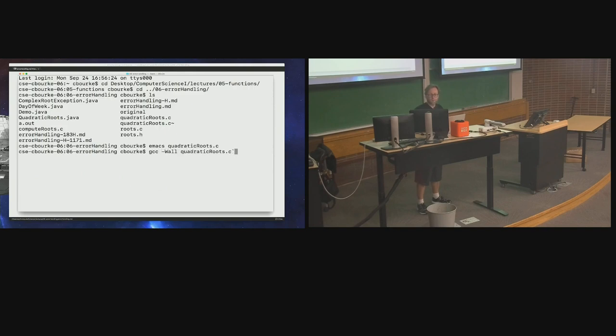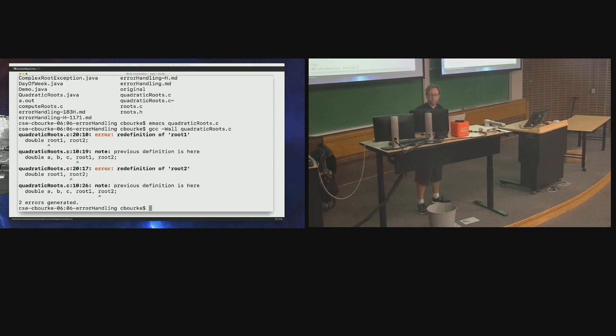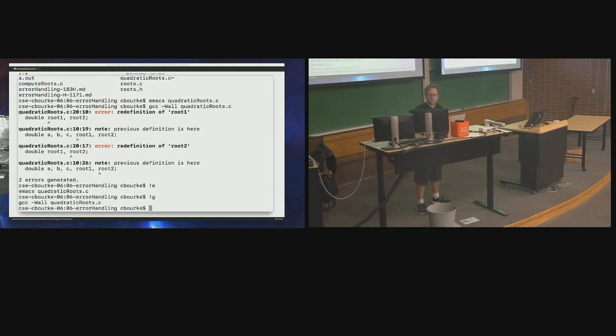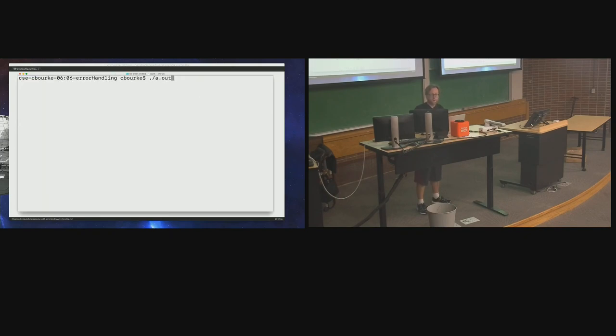Wall quadratic roots. There we go. Right. Oops, what's wrong? Oh, I already declared them. Sorry. They're up there. I can't declare them down here. There we go. All right, GCC. All right, great. It works. All right, it compiles at least.